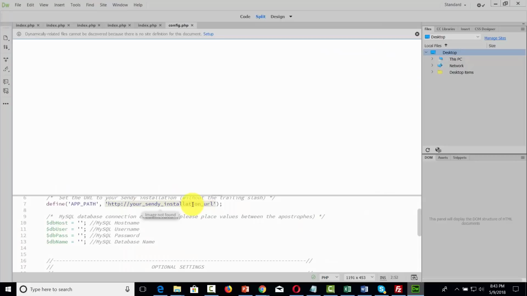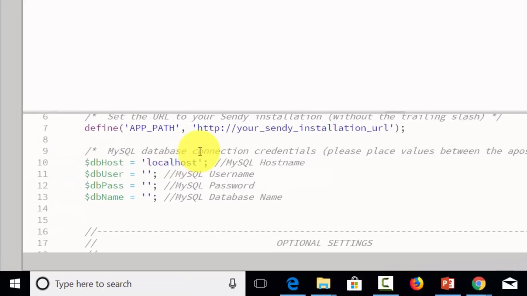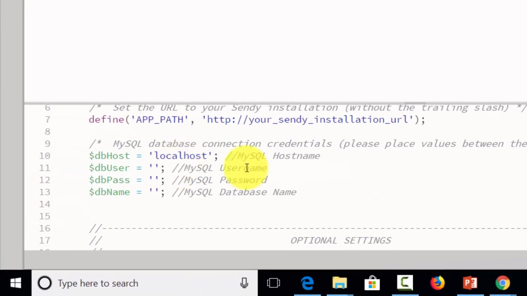What we're going to do now is edit this config file, and we're going to edit in the information between the two apostrophes. In most cases, your host name is going to be localhost. If that's not the case, you'll want to check with your host, but typically this name is going to be localhost. Your MySQL username is going to be the username that you just created. Your database name is going to be the database you just created, and your password is going to be the one you just created for the database.